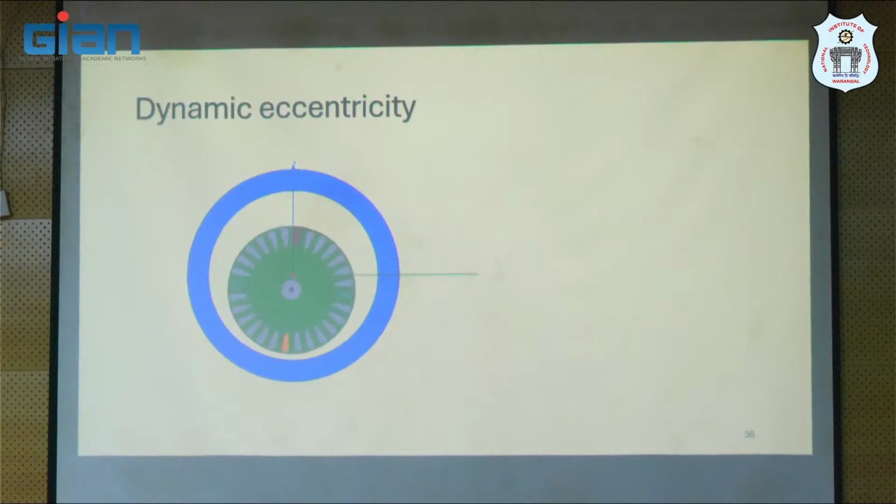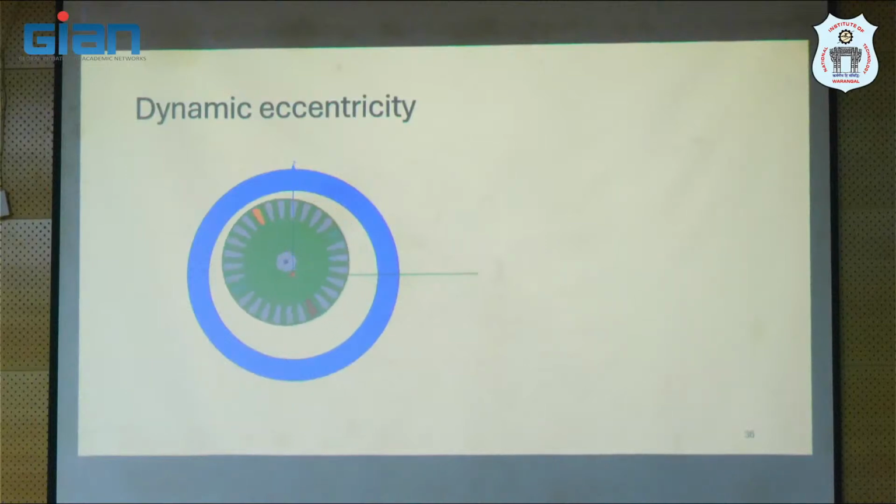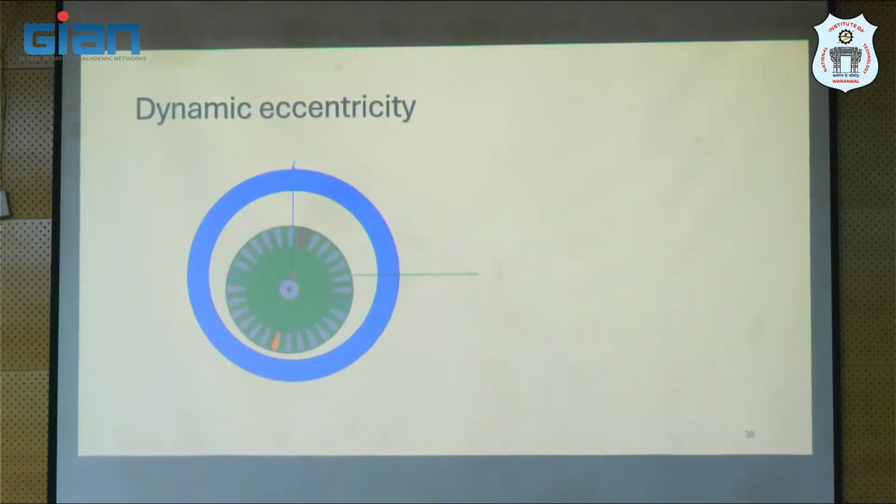Is this understandable? See, all these diagrams are exaggerated just for us to understand. In the real world, the gaps are so small that we may not visualize such big motion. I mean, a motor can never operate under such conditions. You will have rub already, and maybe in a couple of minutes there will be smoke coming out of a motor like this. But just to give you an idea.